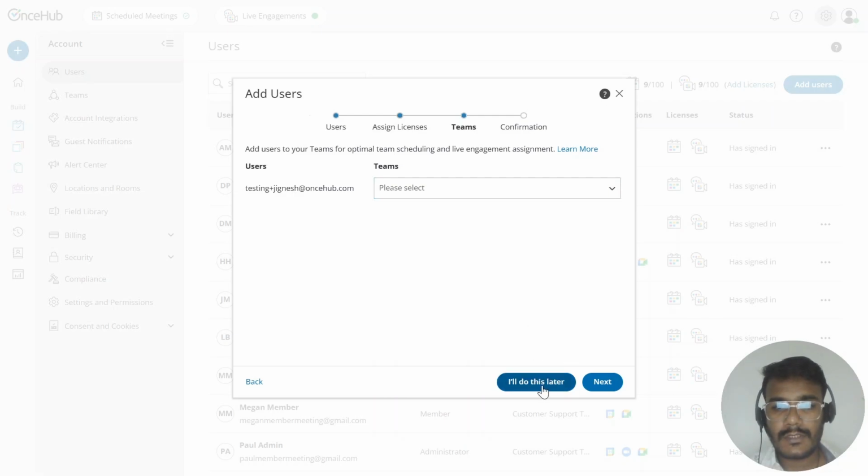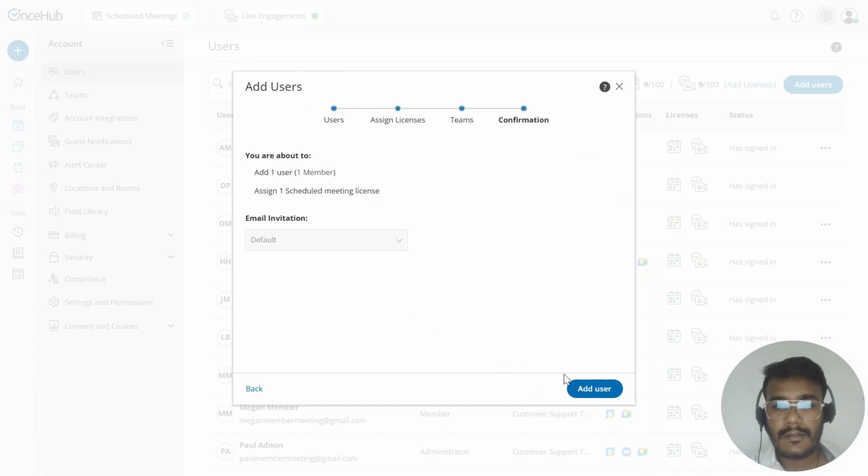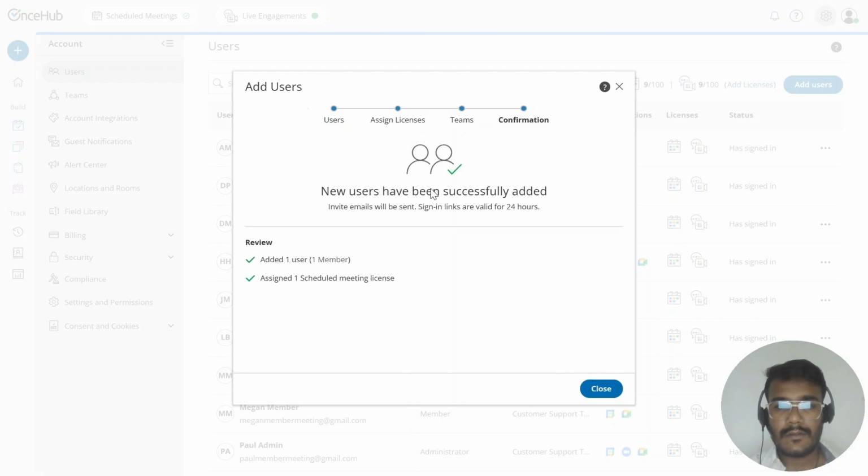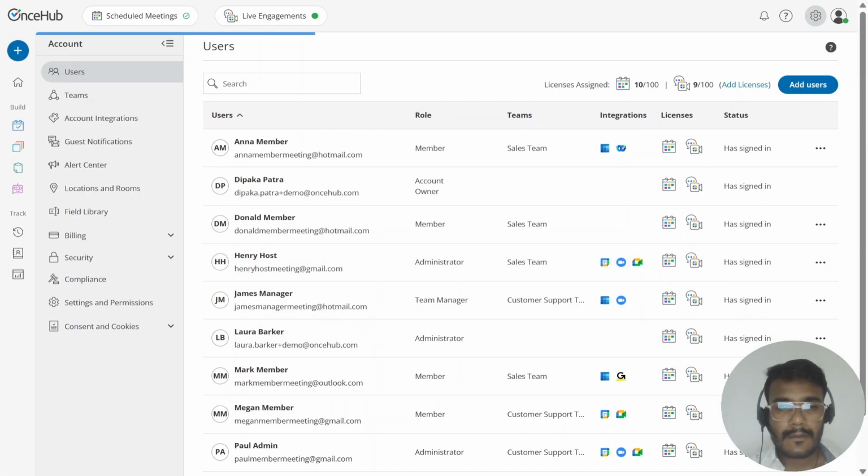But here I'll select that I'll do this later, and then on the confirmation page, just click on add users, and that is it. You can close it. The invited user will receive an email with a link to join your organization's OnceHub account. They just need to click the link and complete their profile to get started.